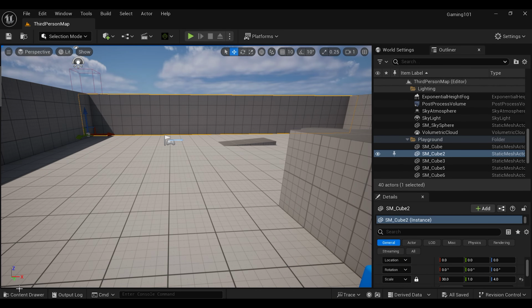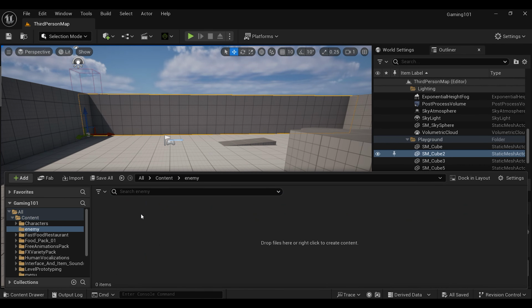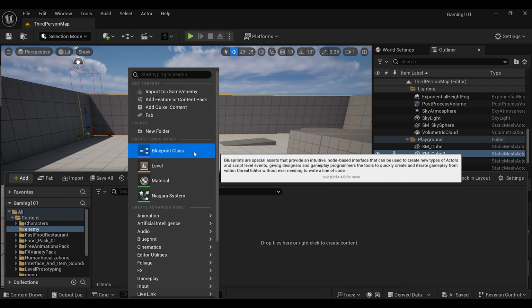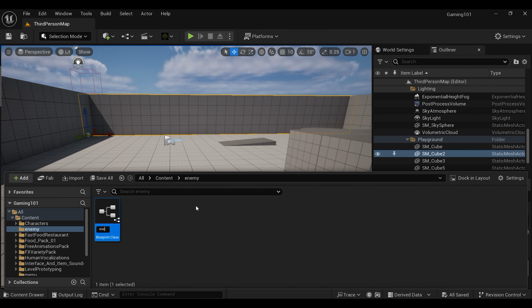Let's make an enemy. So first, you want to go ahead and make a folder. I have a folder already for my enemy. I'm going to make a blueprint. It's going to be a character. I'm going to name it.